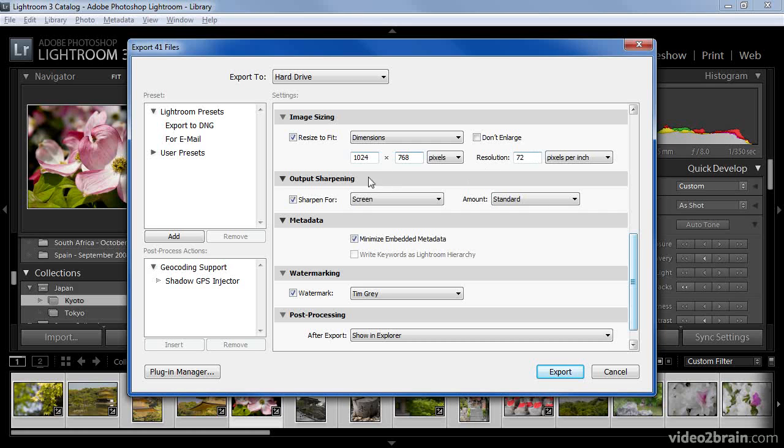For output sharpening, I'll certainly turn the option on and then specify screen rather than one of the options for printing the images. The amount I'll leave at standard. If the images were all low detail or high detail images, I might apply a lower or a higher amount of sharpening. But in this case, it's a mix of images, and so I'll leave it set to standard.